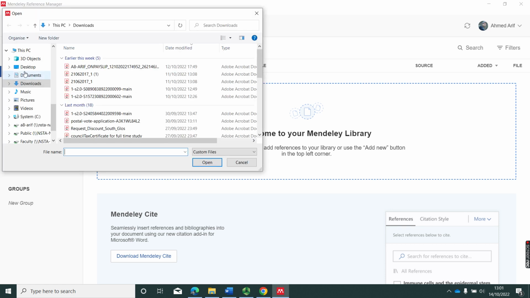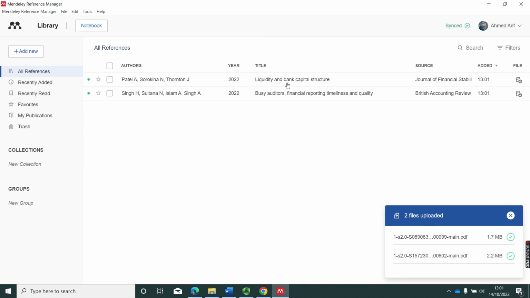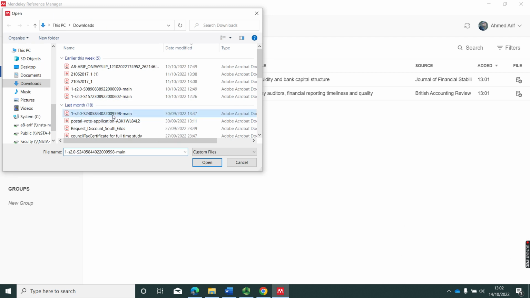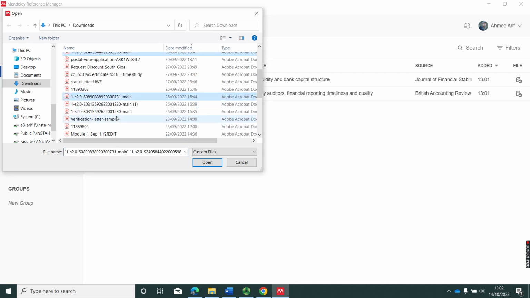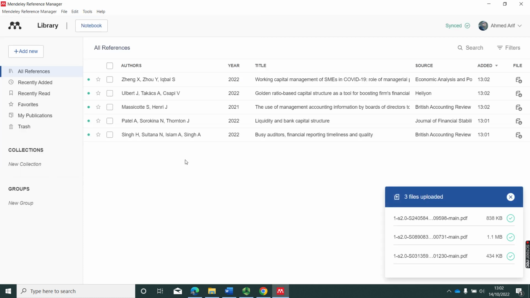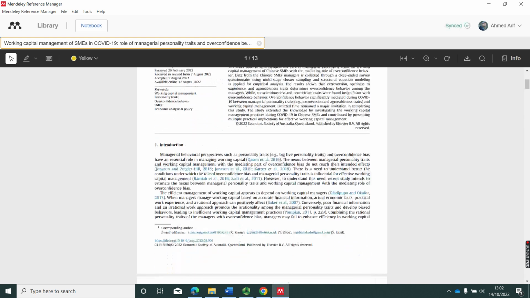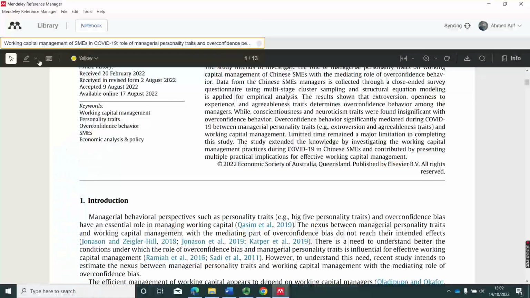So for instance, I click files from computer and I select these two files, open. Now uploading two files, and these two files are now uploaded to my Mendeley library. I can add as many files as I want. So see, I have uploaded now 5 different files in Mendeley library. If you double click on any of these papers, they will be opened in Mendeley. You can highlight your text if you want.